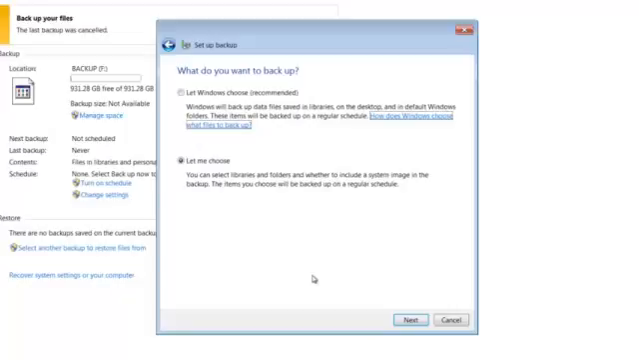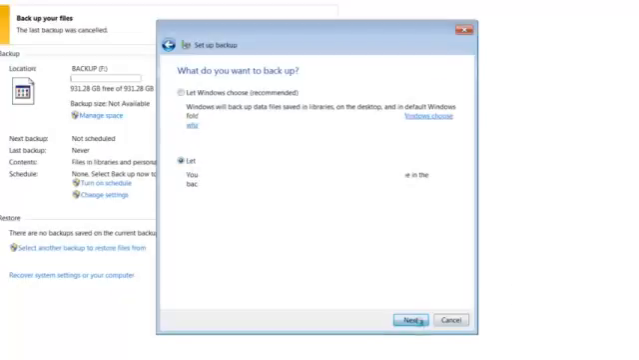Okay, so here you get the option to let Windows choose what to back up, or you can choose it yourself. If you let Windows choose, you can click this link here and it will tell you exactly what it is backing up. If you go to Let me choose, you can pick and select. That is always a better option. So let's do that for now and click Next.